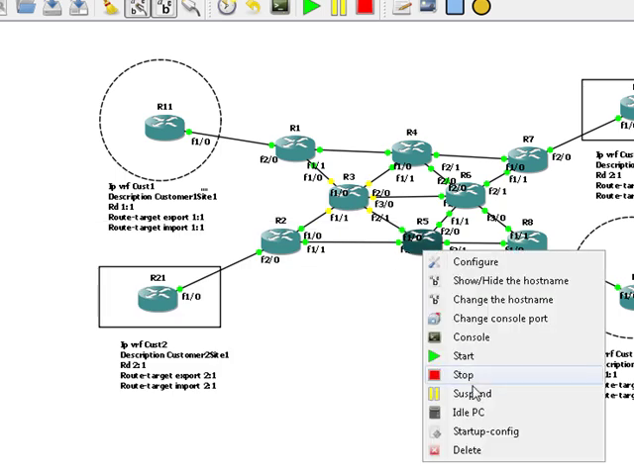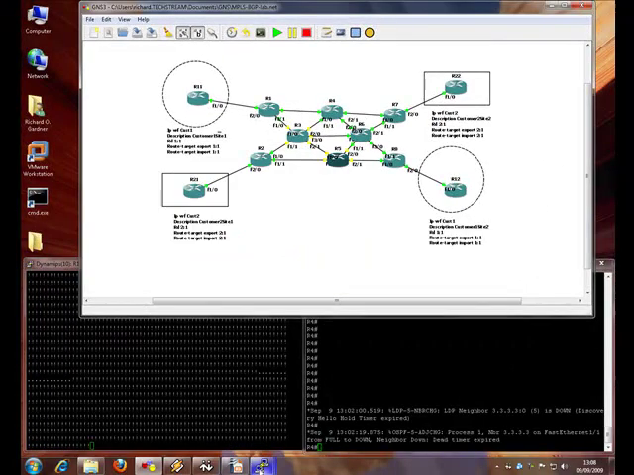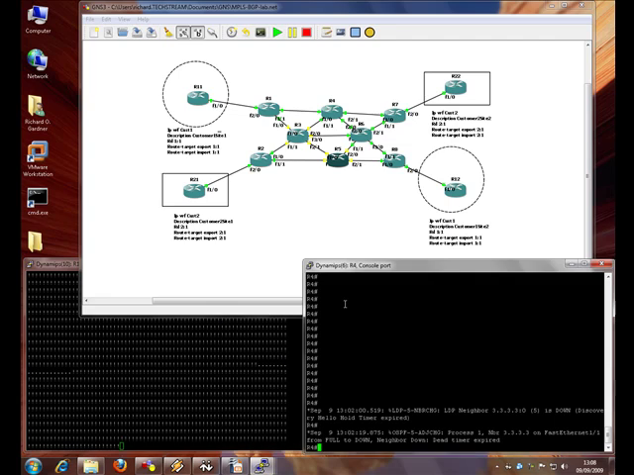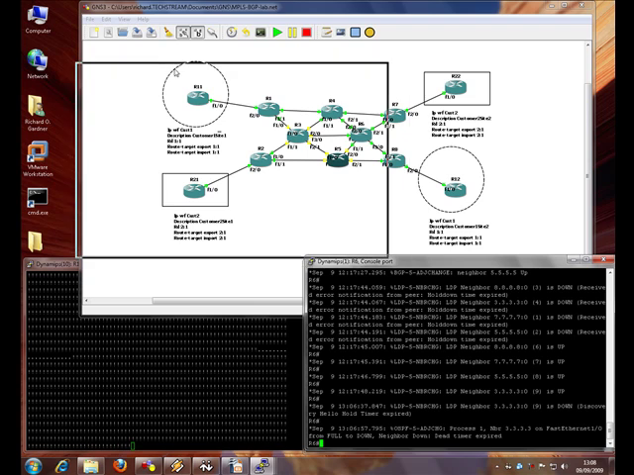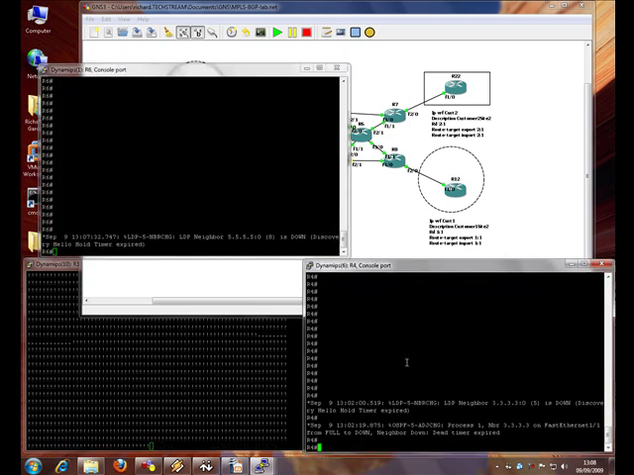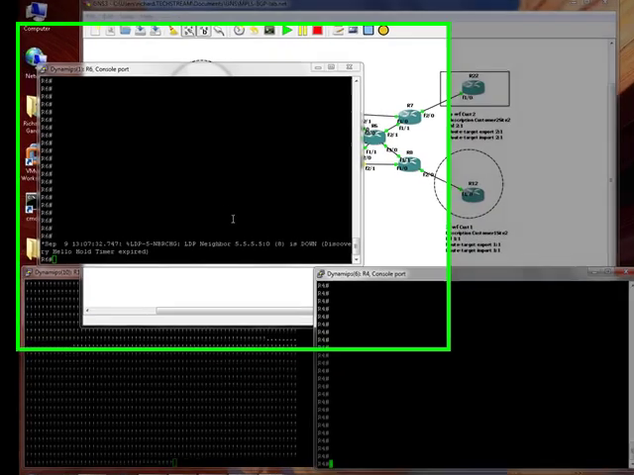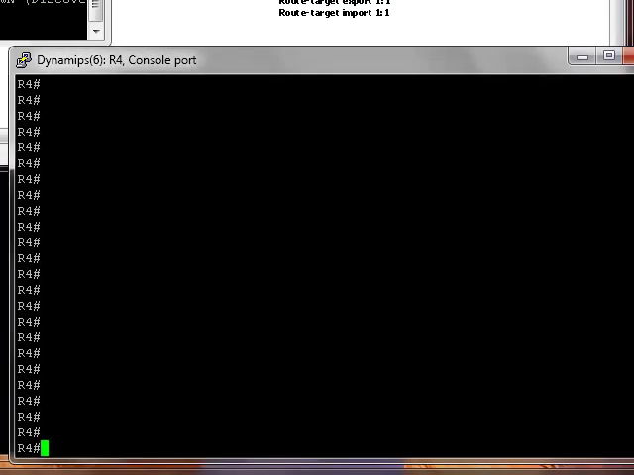Let's suspend 5, see what effect that has. Interesting. Let's go on to 4 and 6 and see what that looks like. So that's 4 and then 6. We've just downed 5, so we haven't seen any reaction yet. Oh, there we go. 6 has just worked out that 5 has gone. 4, we're still waiting for it to come through.